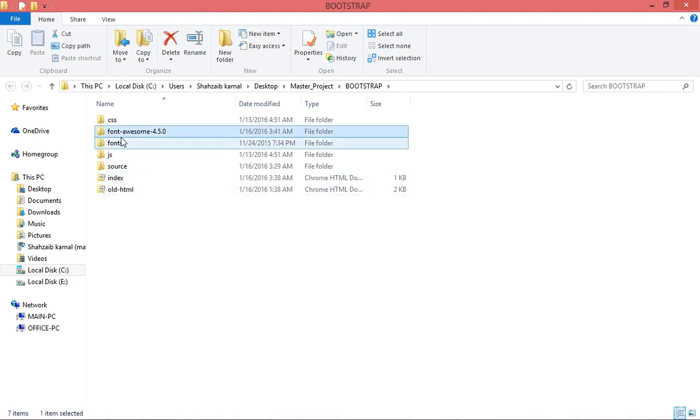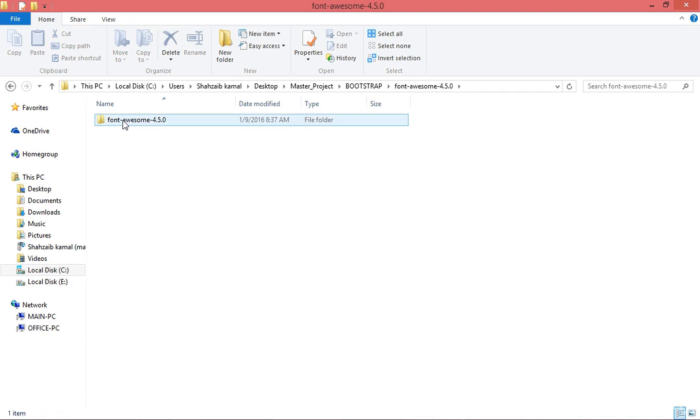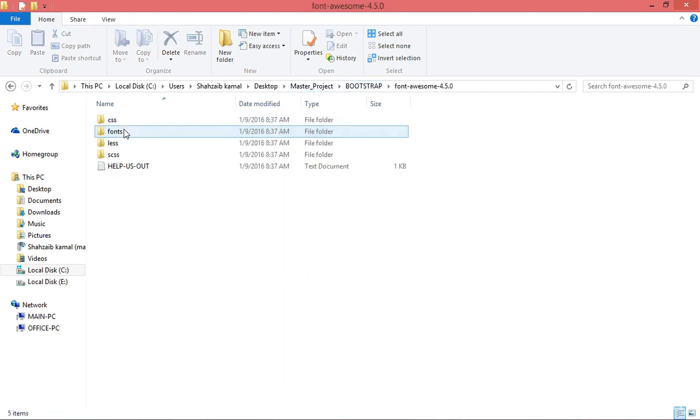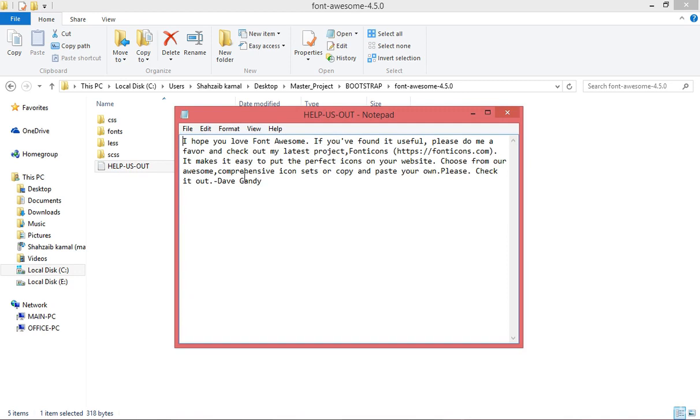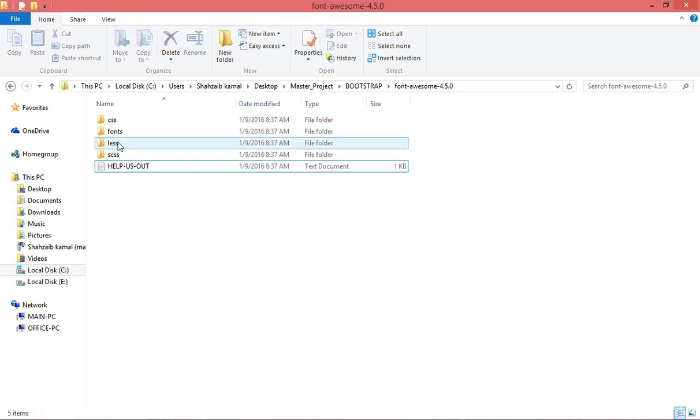Now go inside the Font Awesome folder. Now again another Font Awesome, so cut that and paste that here, and now go inside. Interestingly, you can see a lot of files. First, they ask us to read this. And now I hope you love Font Awesome. If you found it useful, please do me a favor, and you should download their projects and whatever you want if you like that. Okay, this is a message by Dave Gandy. So now I'm closing that.